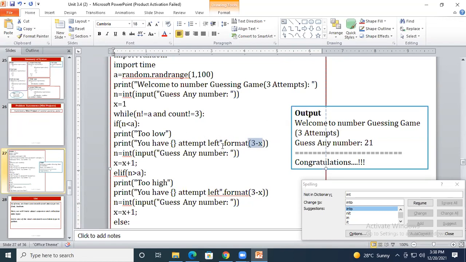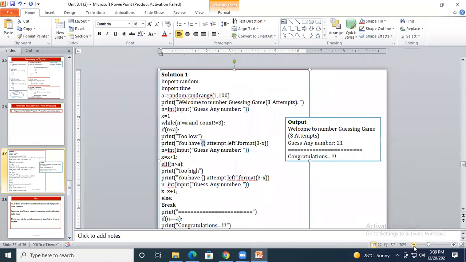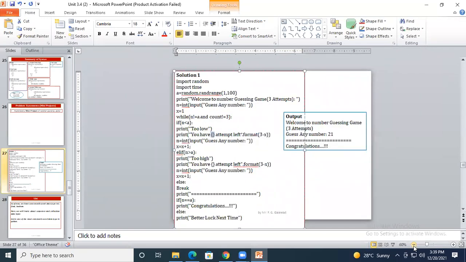So which method is used for that? Dot format. Okay, if you give a comma here, it will not work. So what you need to give is dot format, and now the value of this dot format, the expression, is going to be replaced here. You have 2 attempt left. Okay, so only this correction is required in one of the answers, for the one student who sent me the answer.